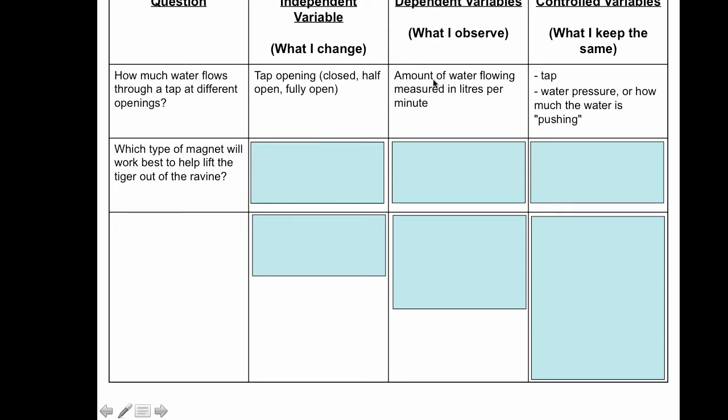The dependent variable, what they're going to actually measure, is the amount of water flowing through the tap. So independent, they're changing the way that the faucet is open, and then they're going to measure how much water comes through. The controlled variables, what they're keeping the same: they're going to use the same faucet, and the same water pressure. Those things are going to stay the same, so that the only thing affecting the way the water's coming through is if the tap is closed, half open, or fully open.